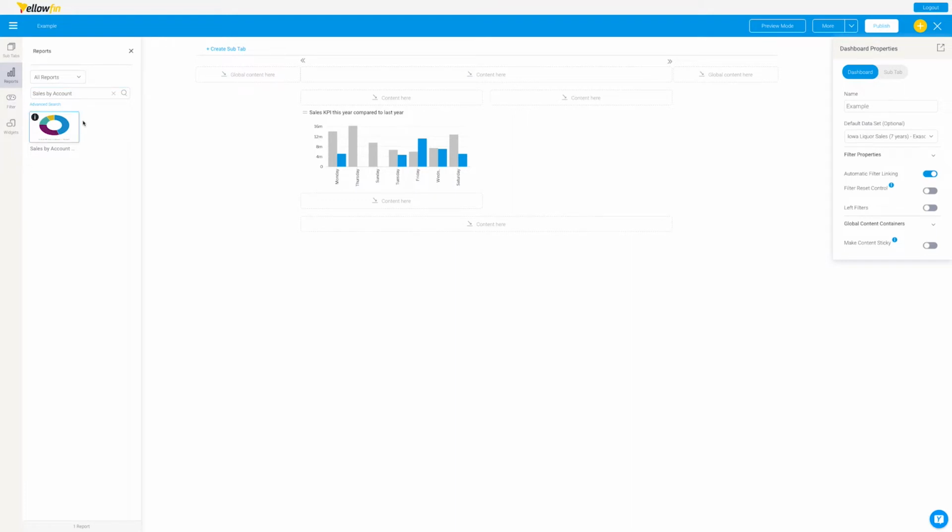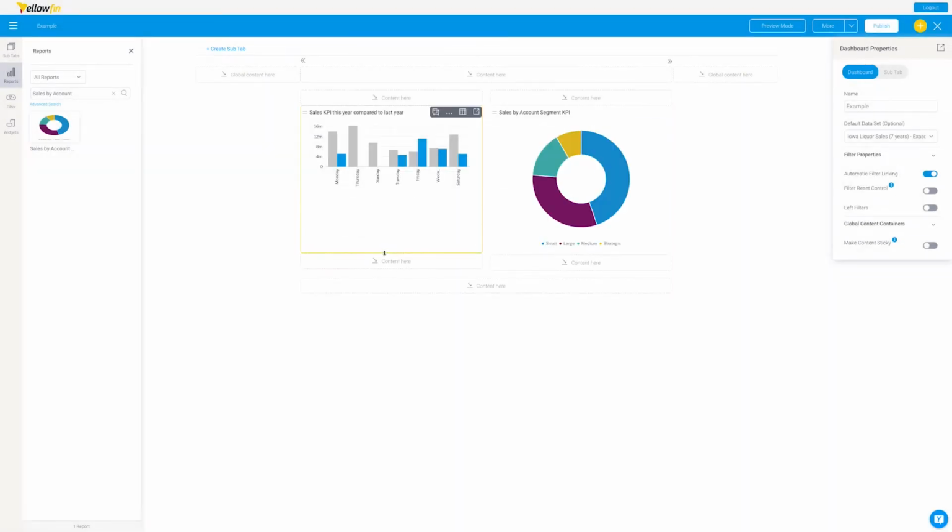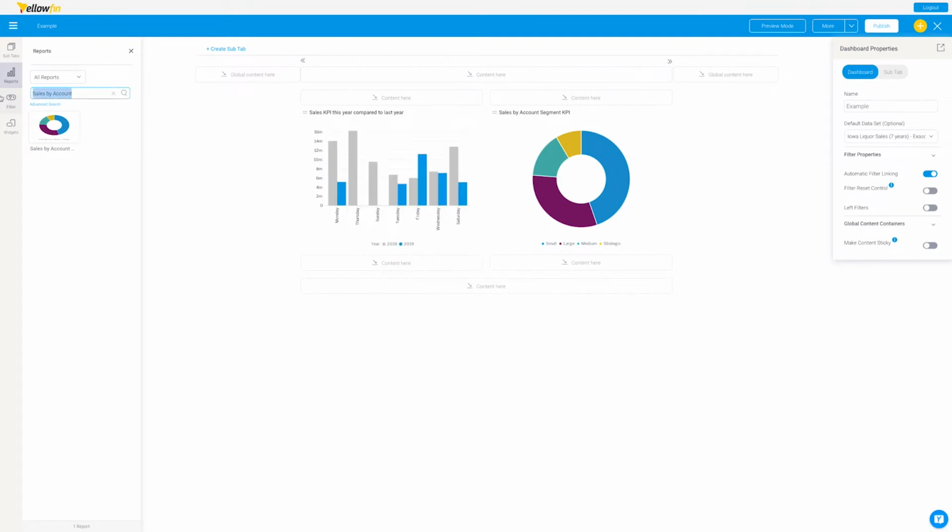Bringing in another report to its side, and this time I'm just going to select the first visualization. So we've got two here, and I'm going to go ahead and add, just for good measure, another report below them that shows a trend.